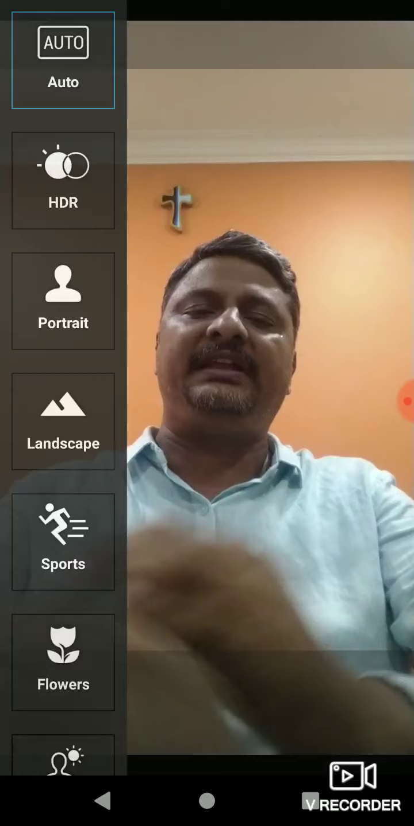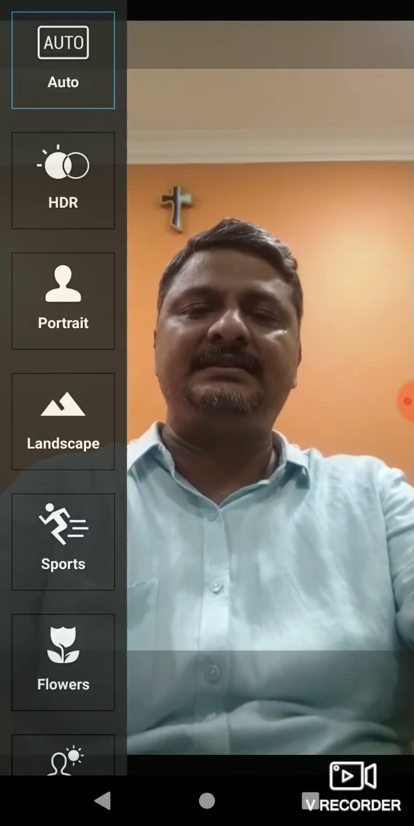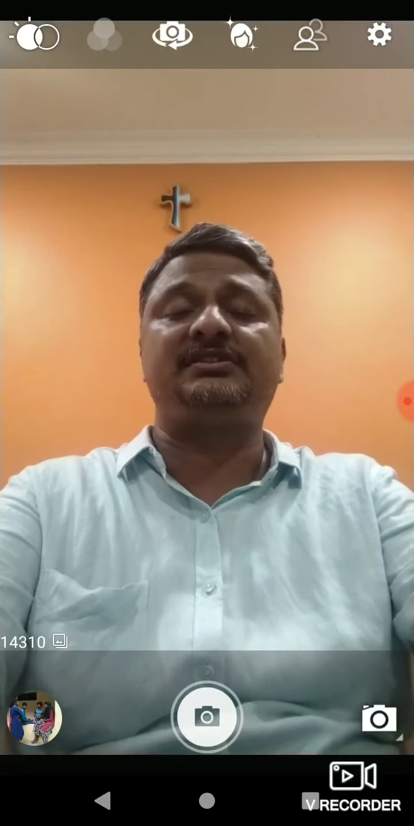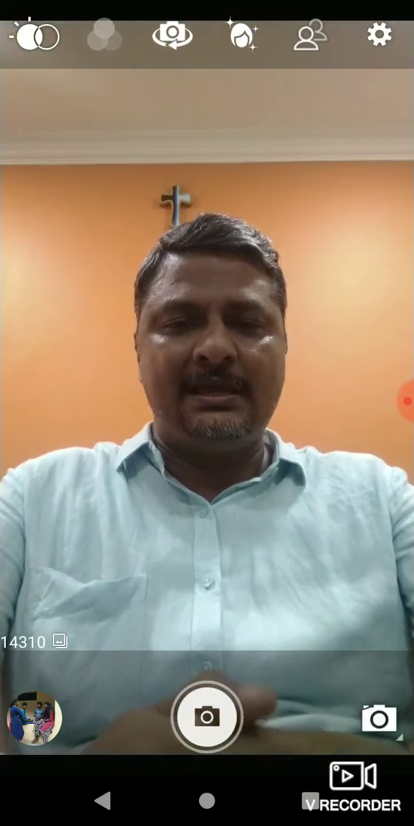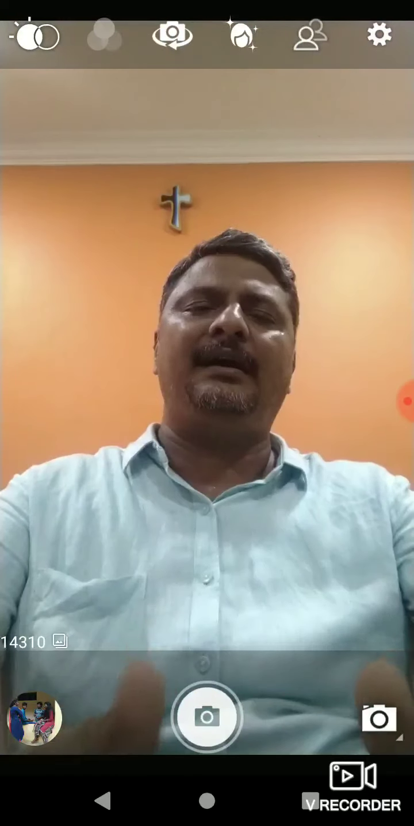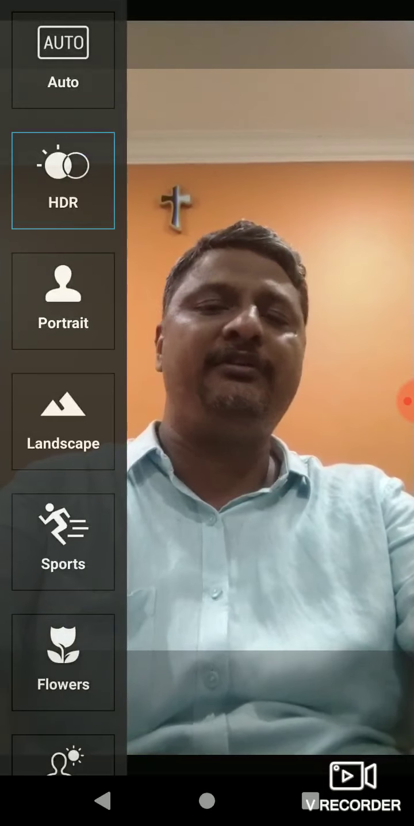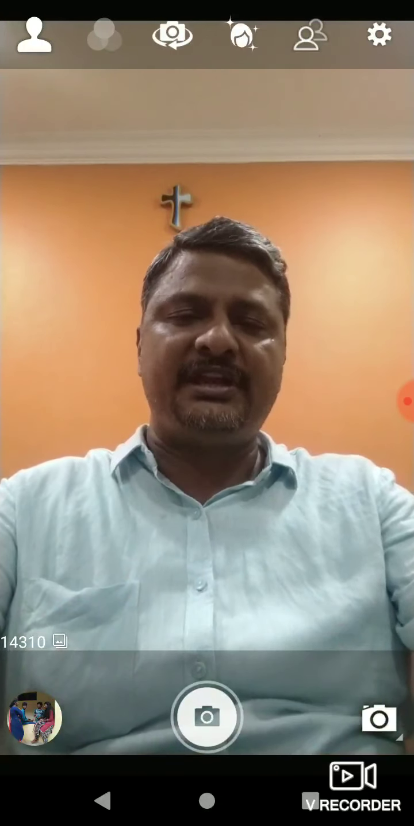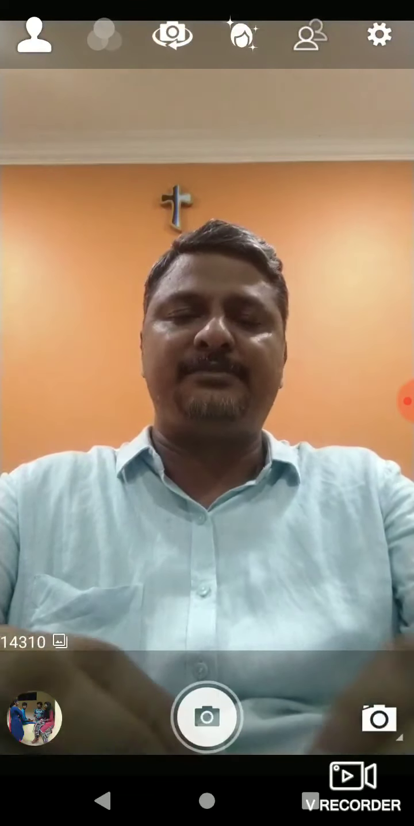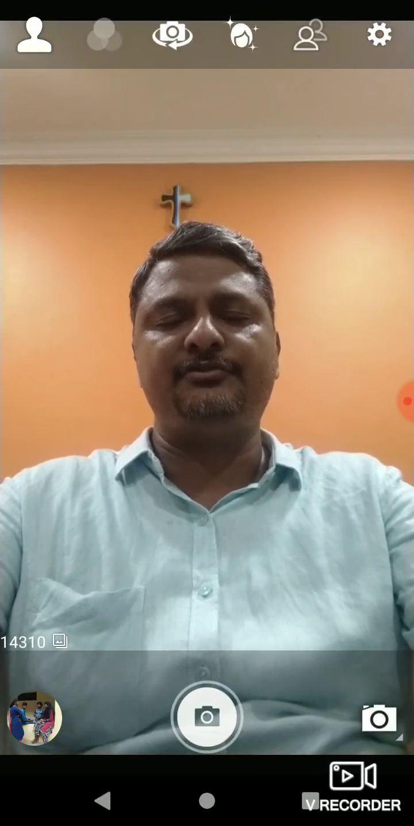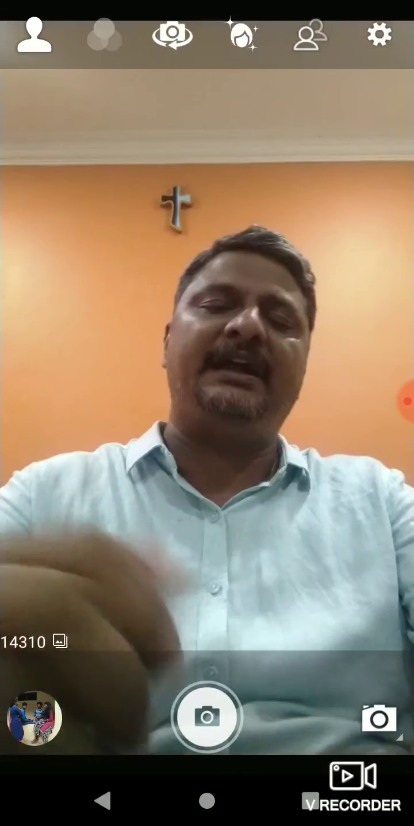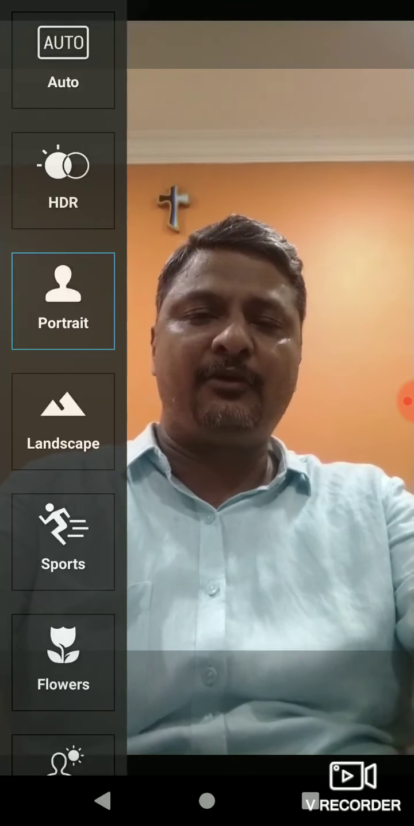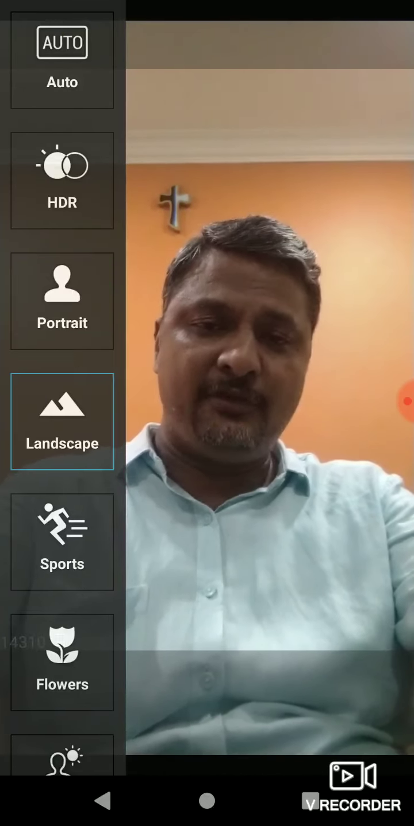And there are other possibilities under the auto option. There is this HDR, high definition recording mode, which increases the quality of the image, and also the size of the image. If we want really higher definition recording, we could go in for this. If we are choosing to take portrait photos, this portrait mode gives you settings that are precisely set for portrait photography. If we are going to take landscape photography, there is an option. We could enable that and take the landscape photography. And below that remains the sports option.